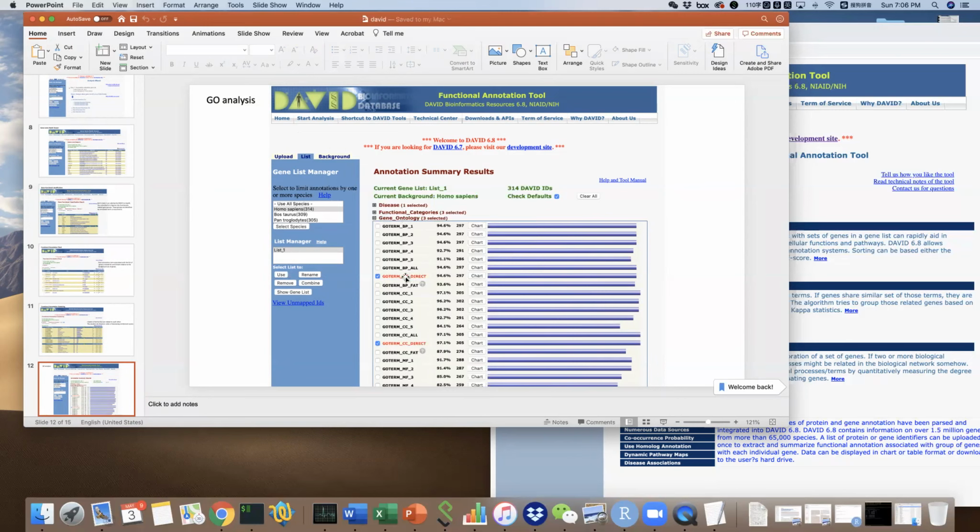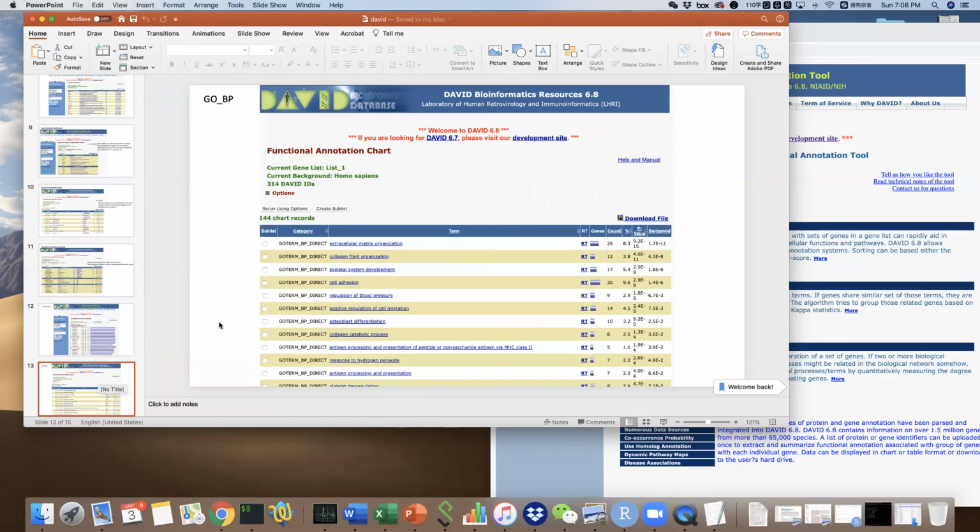By default, three are highlighted in red. One is GOTERM_BP_DIRECT, another is GOTERM_CC_DIRECT. BP is short for biological process, and CC is cellular component. We can click each one, and click chart to see the enriched GO terms for the gene list provided for biological process, cellular component, and molecular function respectively. This is an example after we click the GOTERM_BP_DIRECT button.